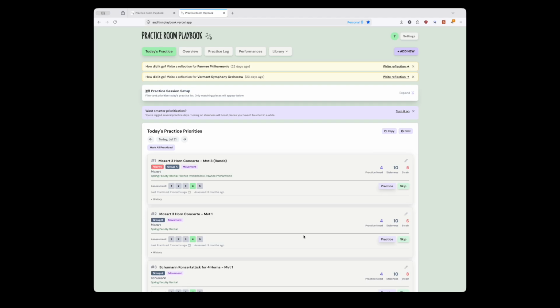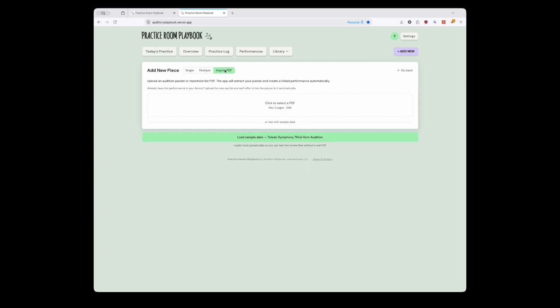Now, if you already have a rep list as a PDF, like an audition excerpt list, you can import that directly. The app will pull in all of the piece titles and performance info and let you fill in the rest. This is by far the fastest way to get set up if you do have an existing list. It will match everything to a performance that you've already added, or it will create a new one from scratch. To do this, go to Add New, Add Piece, and select Import PDF.